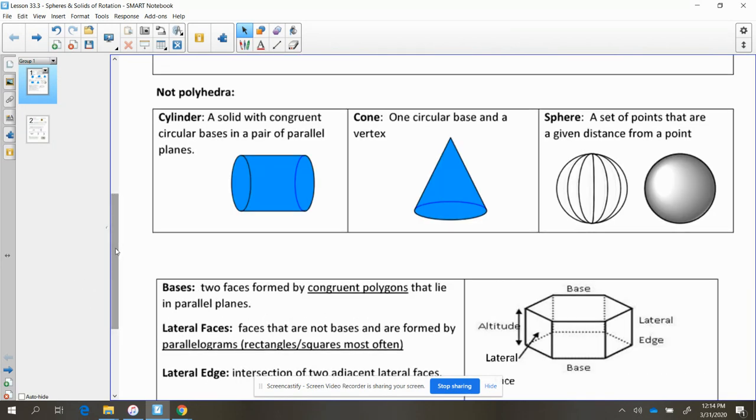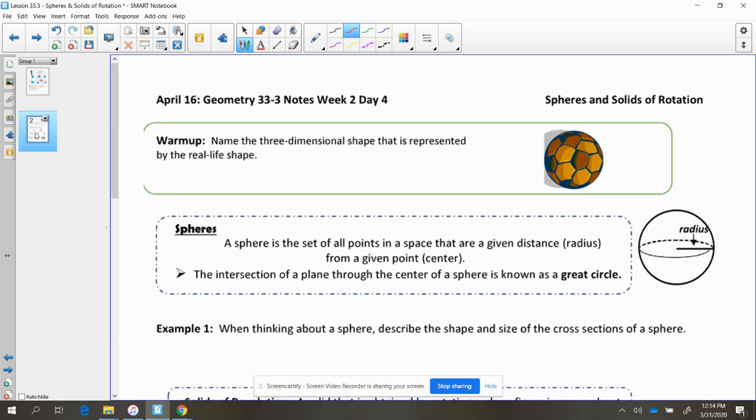Now today's stuff is going to focus on this last little bit we haven't talked about yet, and that's our spheres, as well as some basic generating solids around a rotation. The three-dimensional shape represented by this real-life example of a soccer ball is, again, a sphere. Spheres are defined as the set of all points in space that are a given distance, your radius, from a given point, your center, which would be located right here in that example.